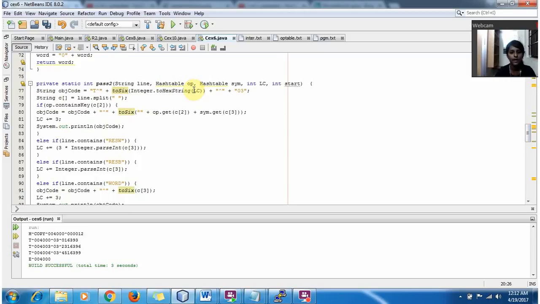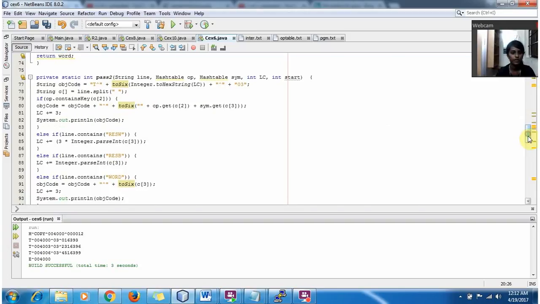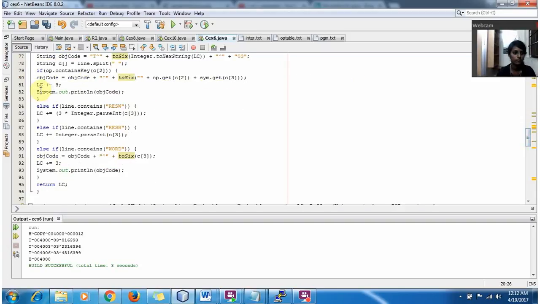To go with the pass2 function, it consists of arguments like string line, hash table OP, hash table of SYM, integer LC, and integer start. And over here, I'm incrementing the value of LC with 3, and I'm checking whether the opcode contains the key of C of 2, then I'm again incrementing the value of LC with 3.